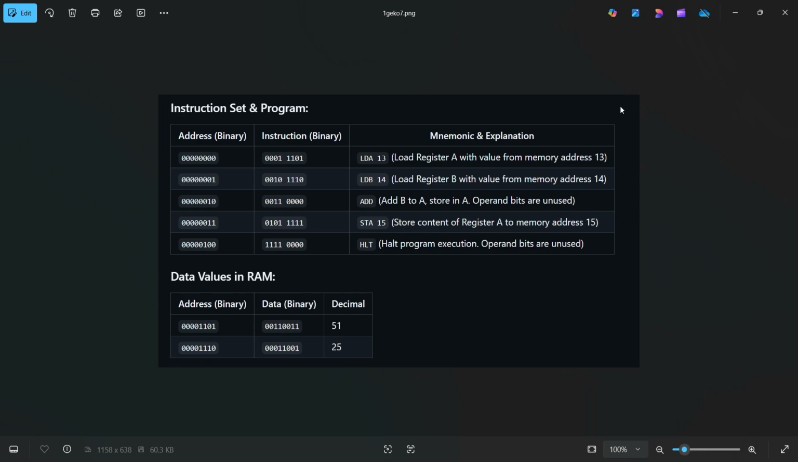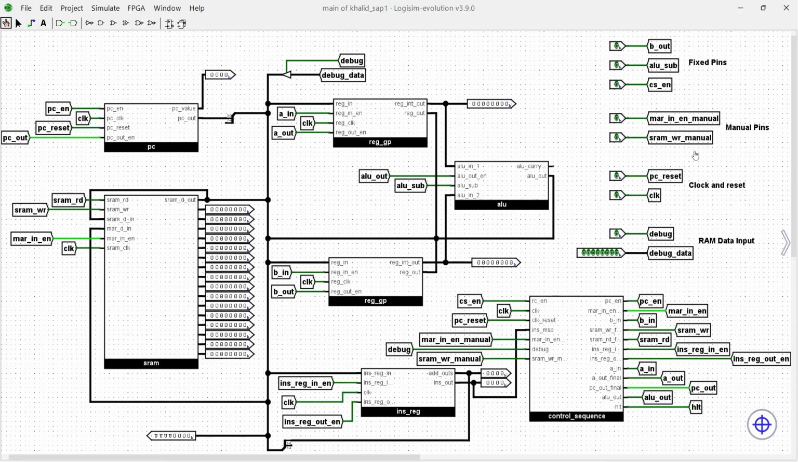Okay, so we first have to put all the values into our RAM. We have to manually put the values into our RAM, and then we can fetch, decode, and execute this program. So before doing anything else, we have to choose the control sequence enable pin. We have to turn it on, and then again, before doing anything, we have to reset our PC, which means program counter.